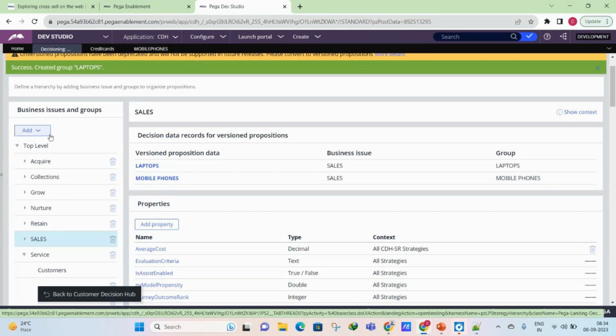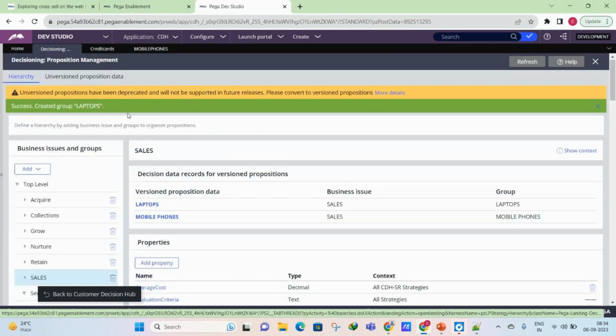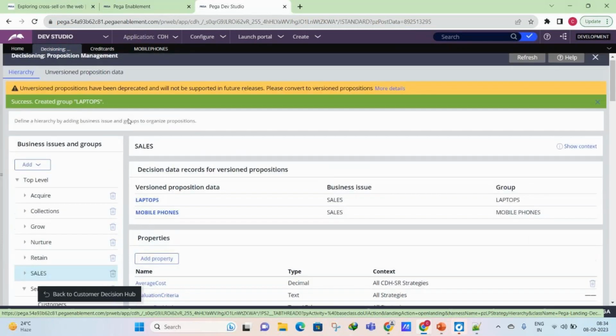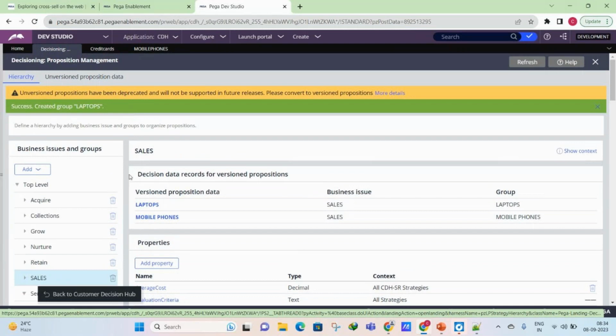While saving this, it will generate some rules in the background. It will not create anything else; it will only create a class structure in the backend. I will show you that structure maybe in the coming sessions.